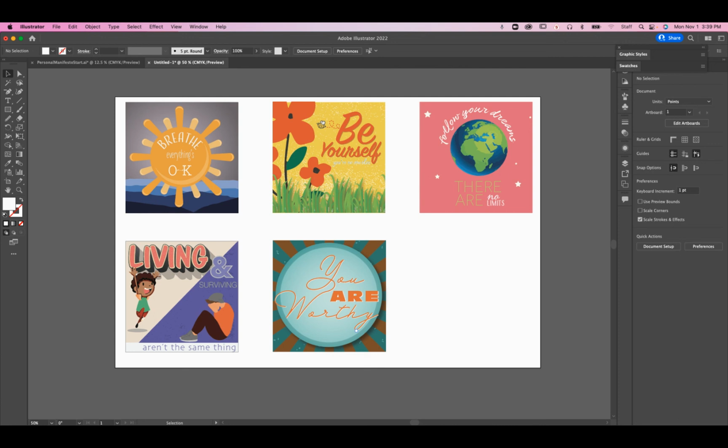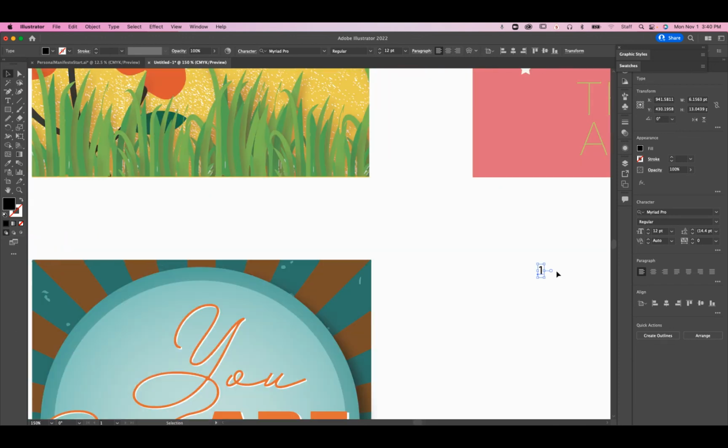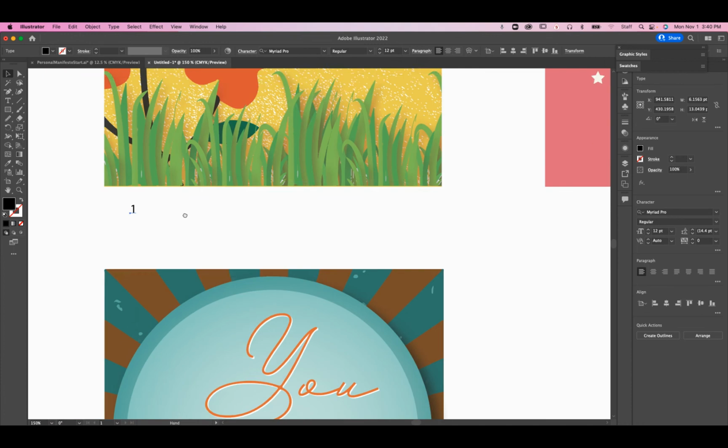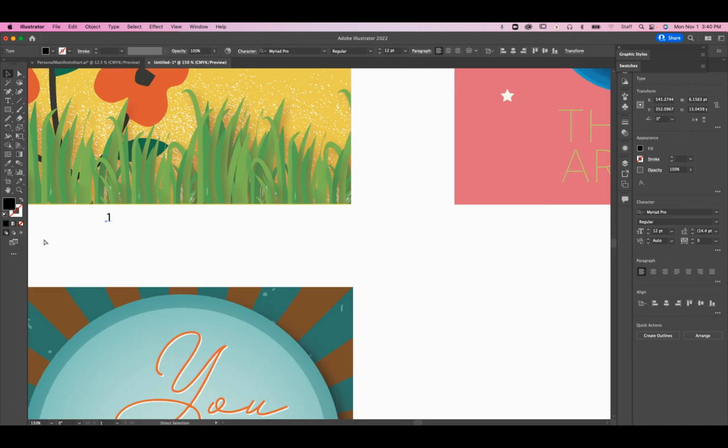Then I'm going to add in a number below these, so it'll make it easier for people to comment. They can say, on number 3, I thought this was good. So I'm going to take the text box, click once, and type in the number 1. You can go ahead and leave it as Myriad Pro. It's fine. One of those few instances where I'll say it's okay to use that super basic font. Then I'm going to hold down my Option key and duplicate that.